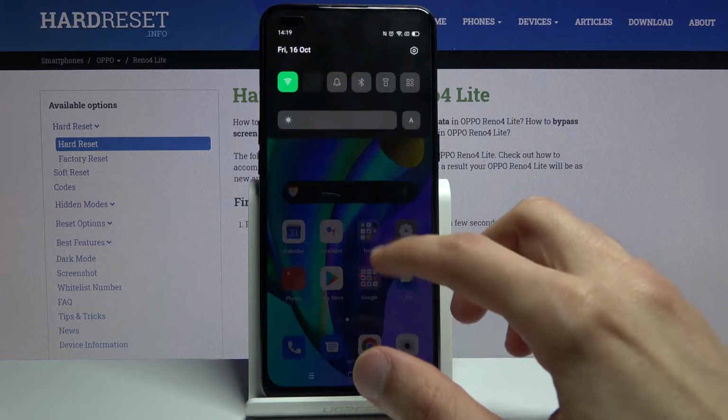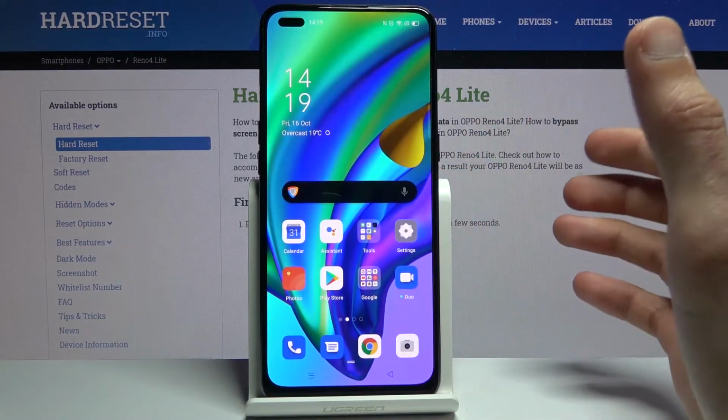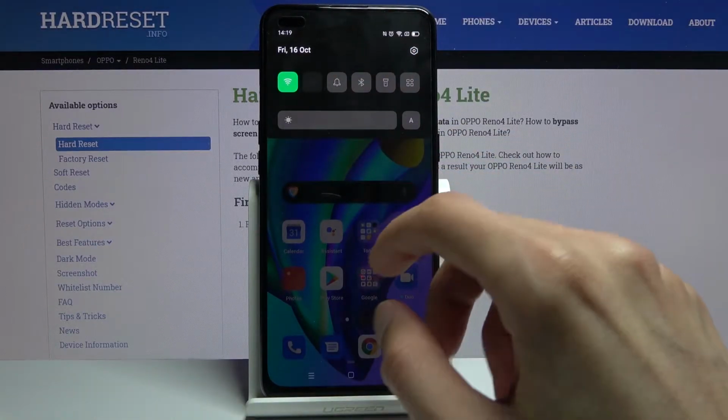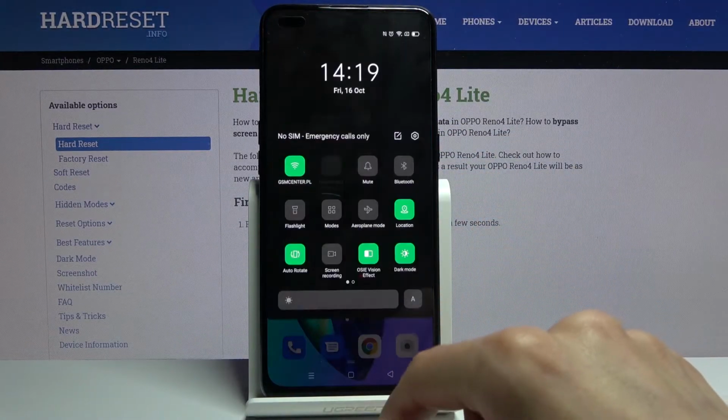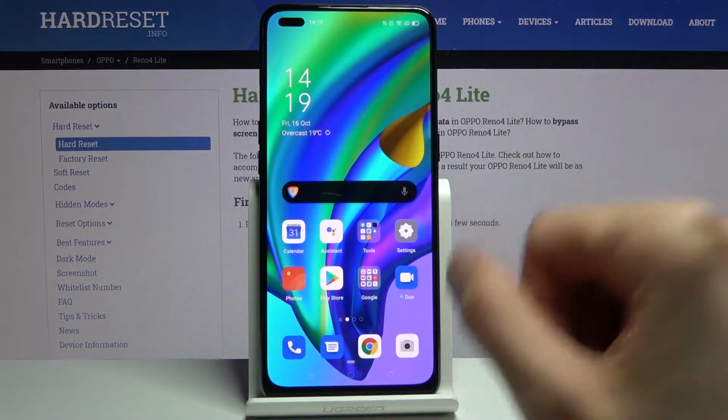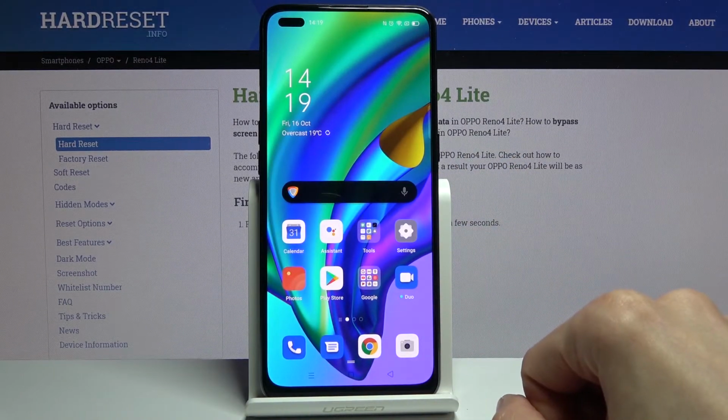Now personally I prefer this. It isn't forcing you to swipe all the way from the top to pull it down, so you can do it from as low as you can, and it will always pull down the notification panel. So I find this really handy, honestly.